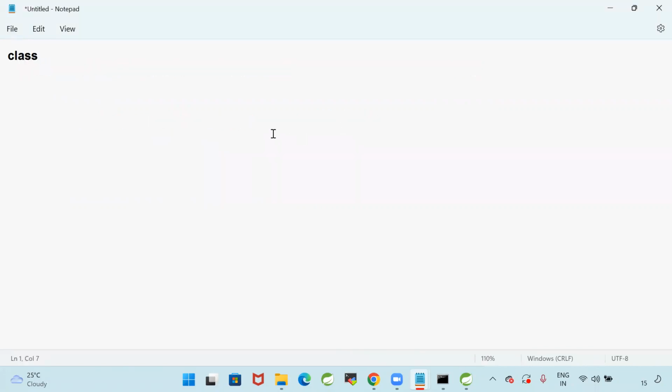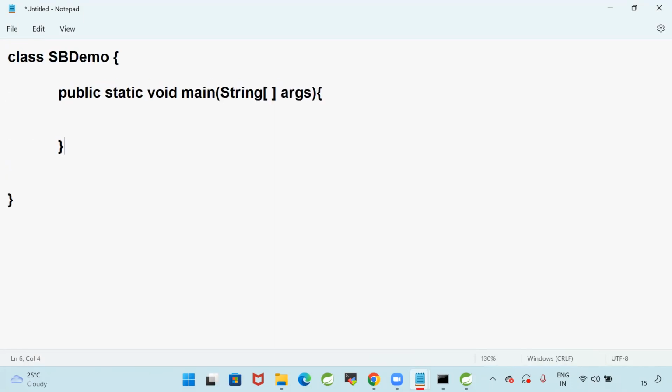All right, I'm creating a class SBDemo. What is SBDemo? StringBuffer demo. Let's write a main method, that is public static void main. Guys, from next week I will use an IDE. Why? If I directly use an IDE, you will not understand these basics. Public static void main, String arguments. I'm feeling difficulty writing the code in Notepad.